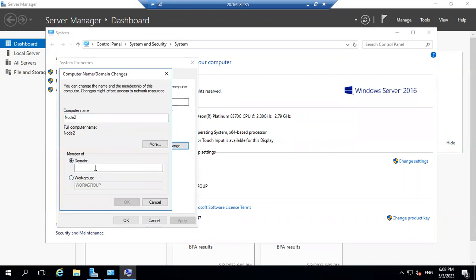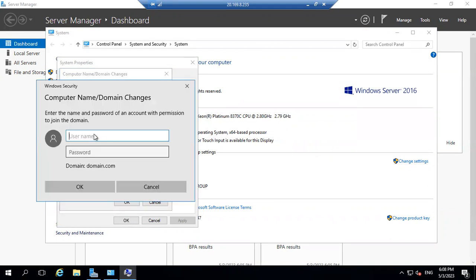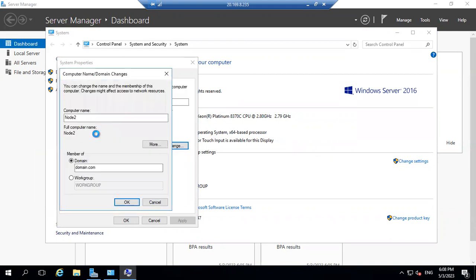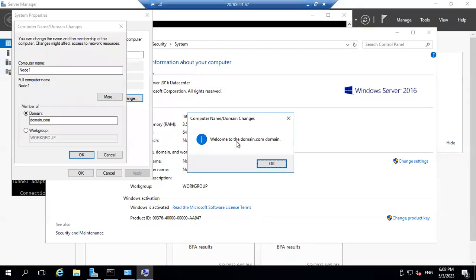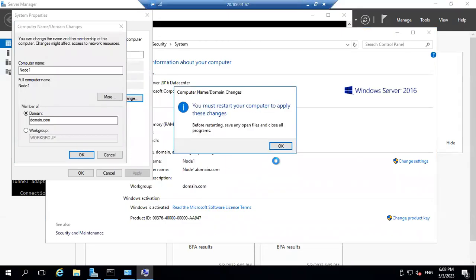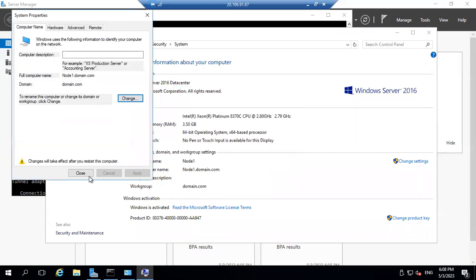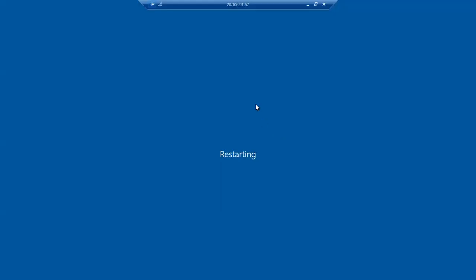This is node 2. Enter domain.com. Click OK. And the user. In the meantime, let's see this one. Yes, it is done. Click OK. Restarting. After this one, restart.